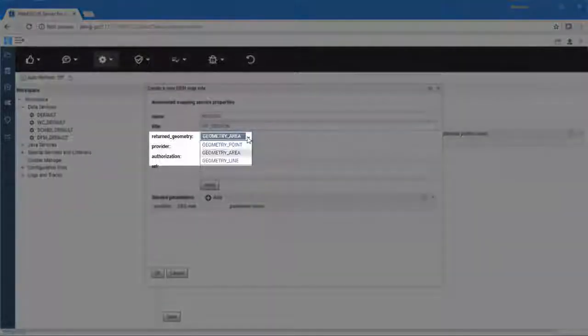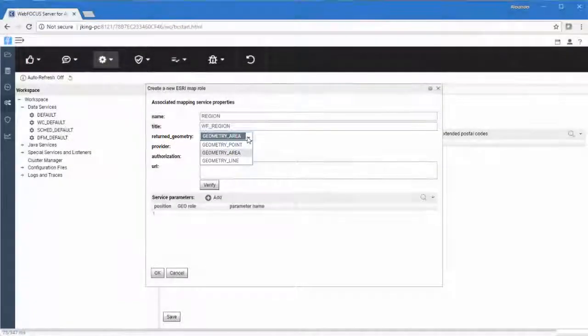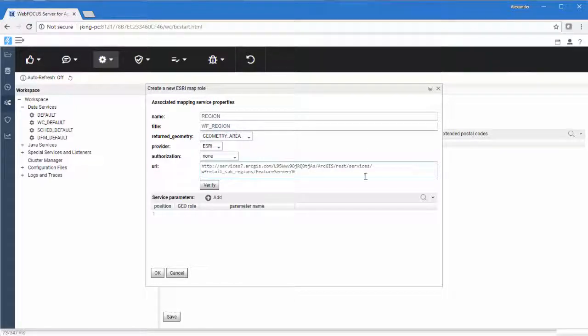Next, select the return geometry value for the role. This value should be equivalent to the geometry type specified in the Esri source URL. This value will affect the kinds of maps, choropleth, bubble, or line, that can effectively use the geographic role. Add the URL to the text box and click Verify to ensure that it works.